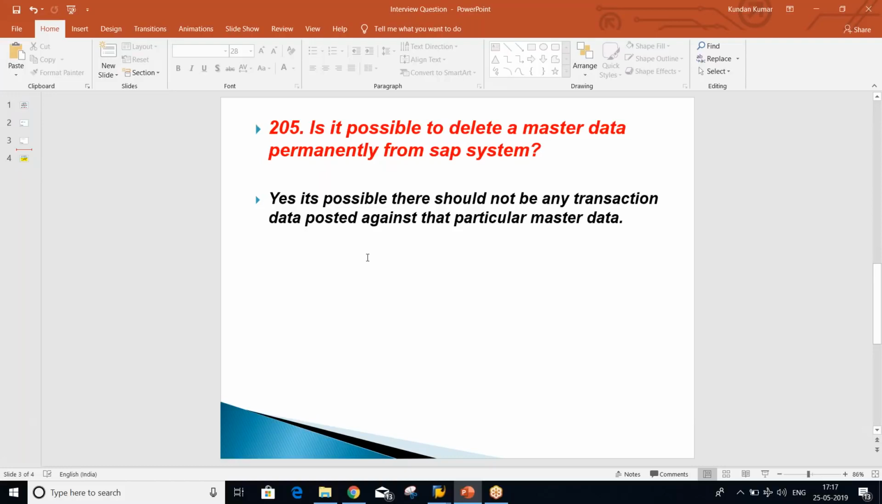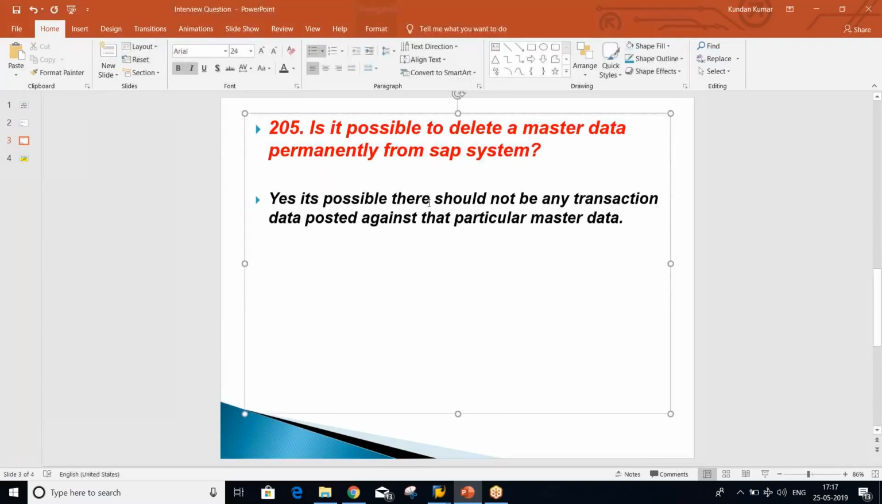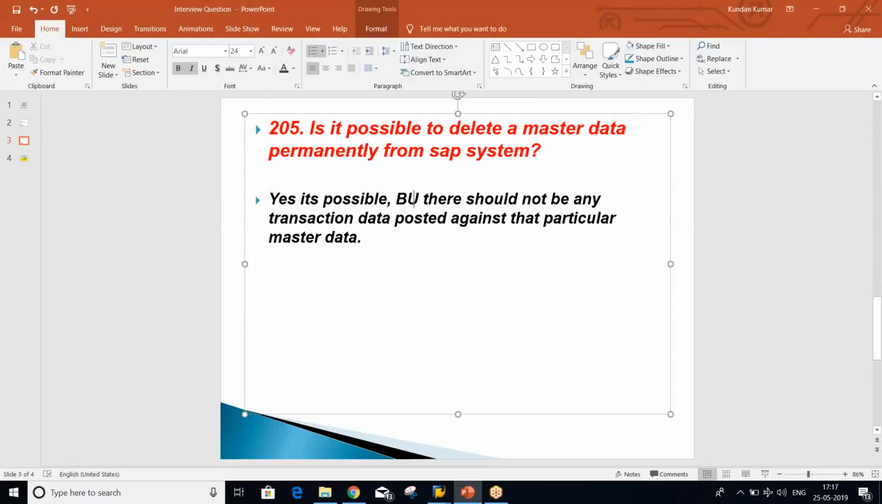Yes, it is possible, provided there should not be any transaction data posted against that particular master data. What will happen if it is posted? Then in that case, we have to block it and set a deletion flag against that master data. If there is no transaction data posted, then we can delete that master data easily.